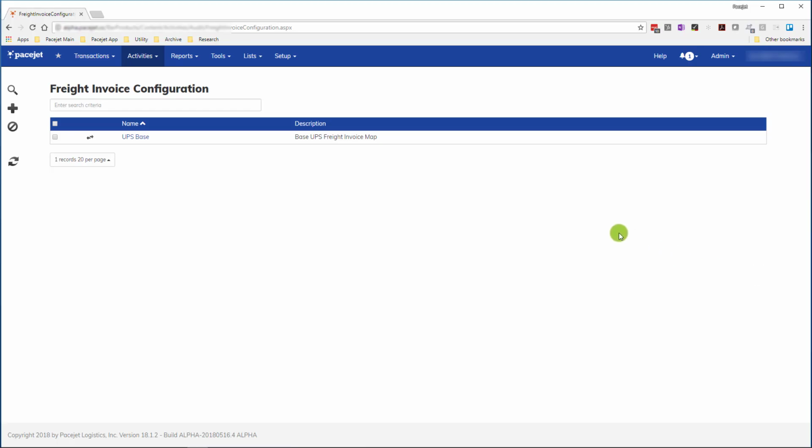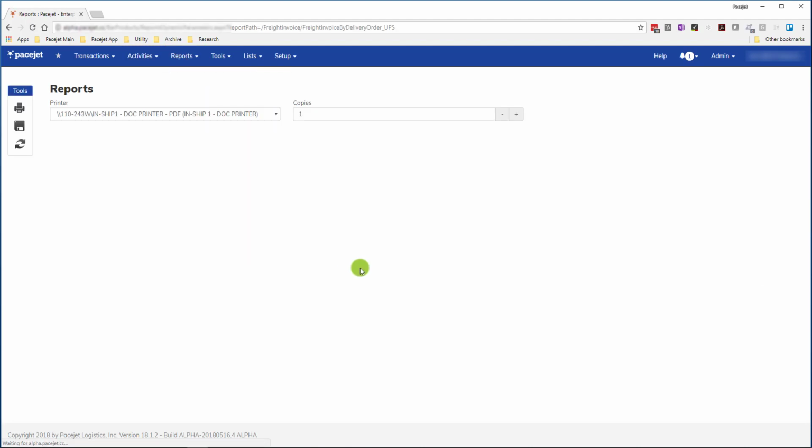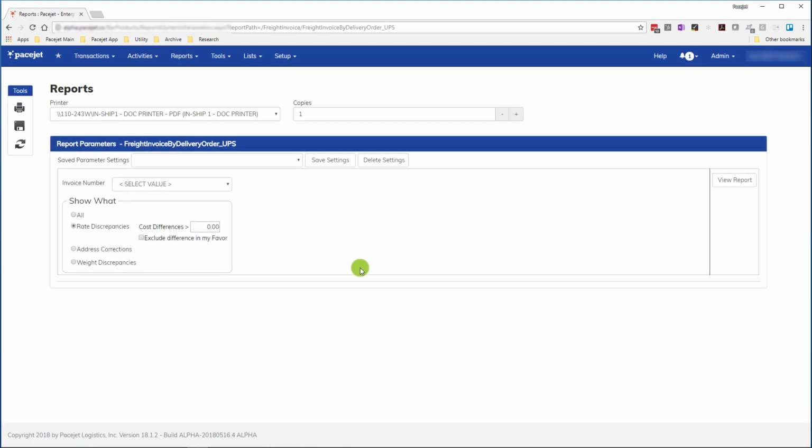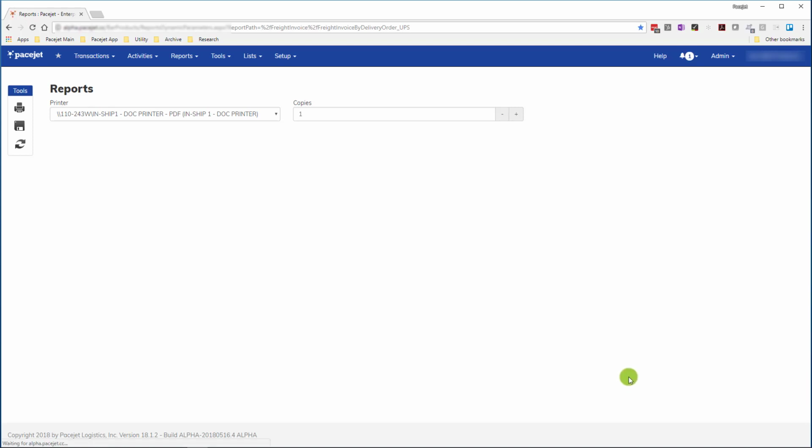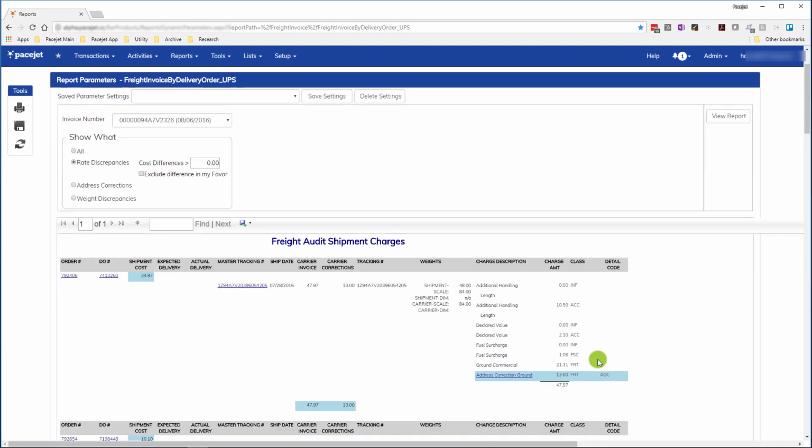Now that our latest invoices are loaded into Pacejet, we can go take a look at the freight auditing reports to see what's going on with our actual shipments and our invoice shipments. So here we're going to select the invoice. I'm not going to set any parameters to control what we view. You could set parameters like a cost delta, exclude particular types of corrections, or we can just look at everything that's being reported by the analysis.